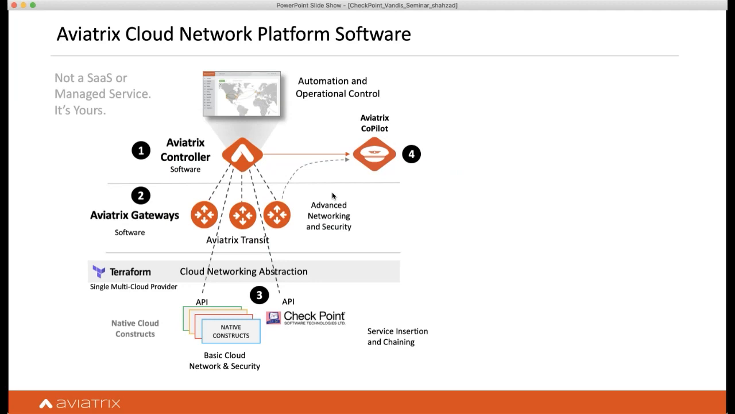The main component is number one, the Aviatrix controller. Think of this as the brain of the operations. It's talking to our gateways, number 2 here, that provide the advanced networking and security capabilities. But it's also talking to the cloud native APIs, as well as APIs to products like CheckPoint CloudGuard that we're going to be talking about today.